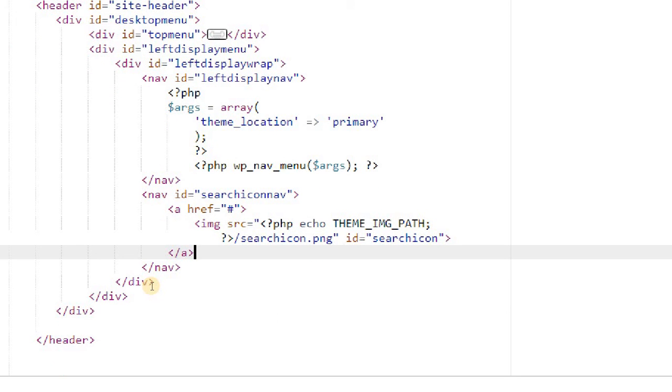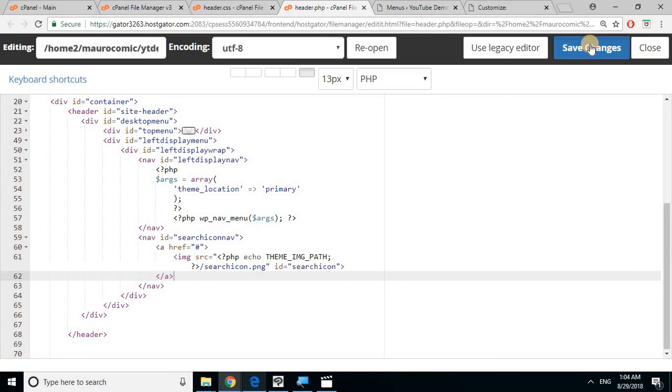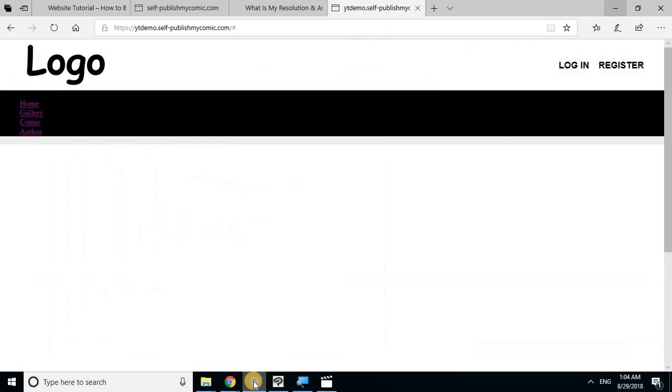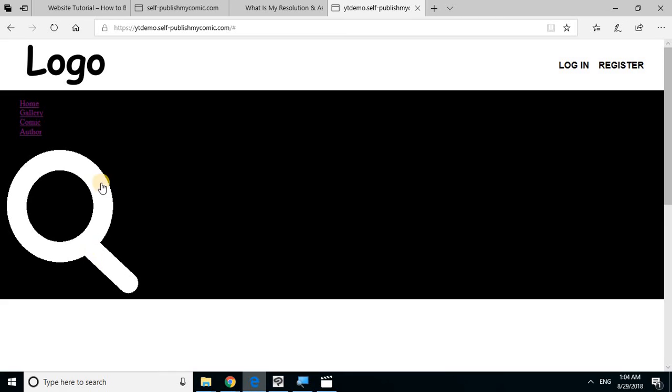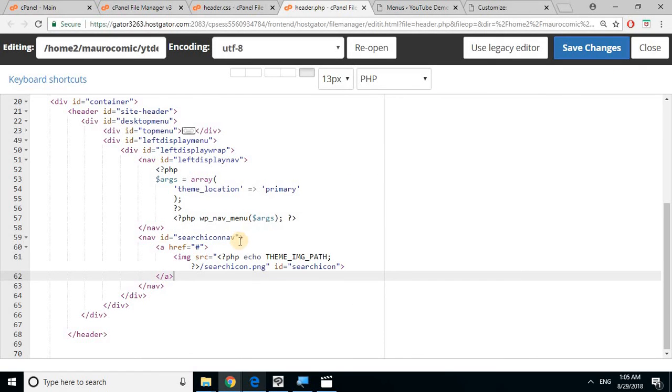Okay, so now let's zoom out, save changes, go back, refresh. Now you should have your image pop out. And if you're not signed in, you should see a login and register. Alright, so everything's looking good. Okay, so now let's start styling.